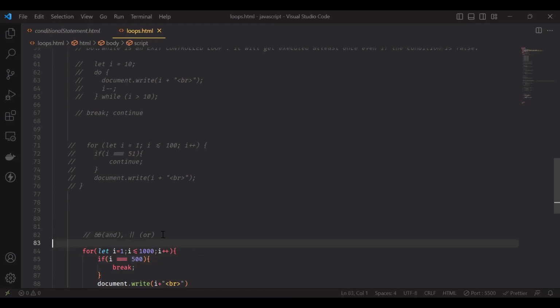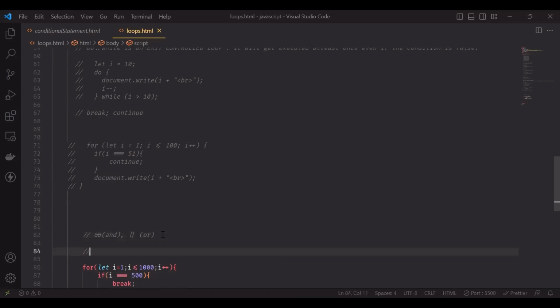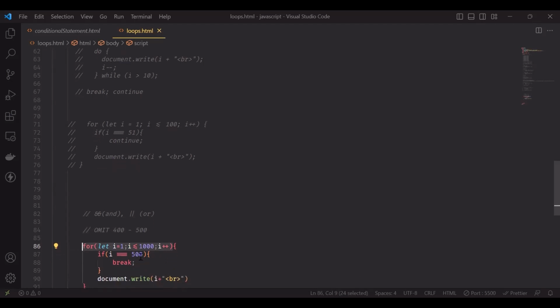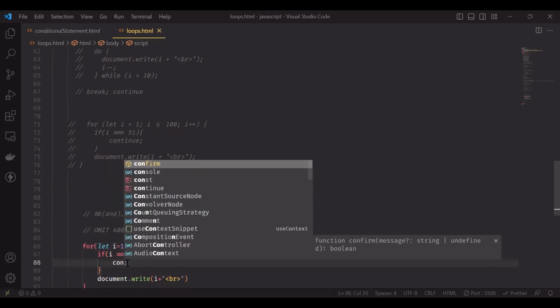However, what I want is to skip not just the single number 500. I want to omit the whole range from 400 till 500. That is, I want this loop to print numbers from 1 till 399, but after 399, I want it to again resume printing from 501 to 1000. In that case, first of all, I would need continue, yes.